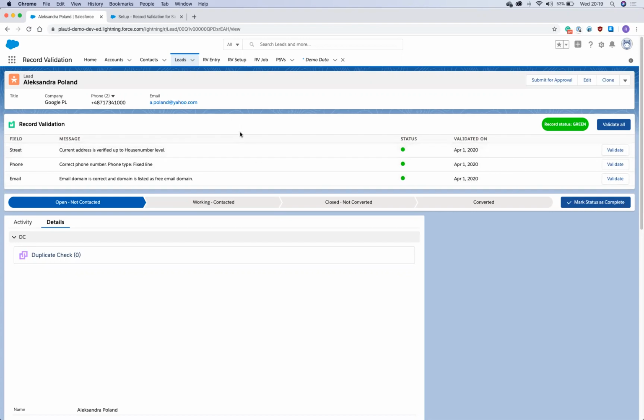We have a similar component for Duplicate Check, or they can validate the important fields to make sure that they are validated right from the Record Validation live components. So a really nice tool to add to your page layouts.